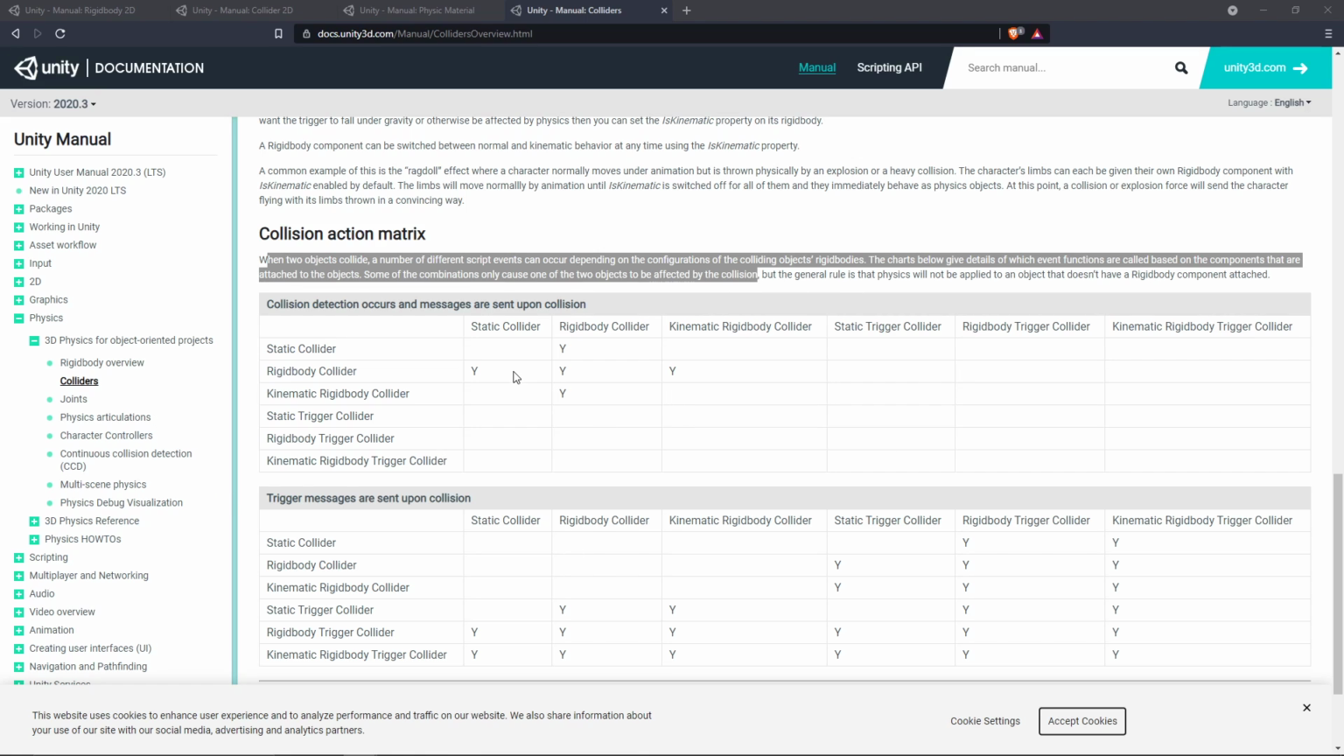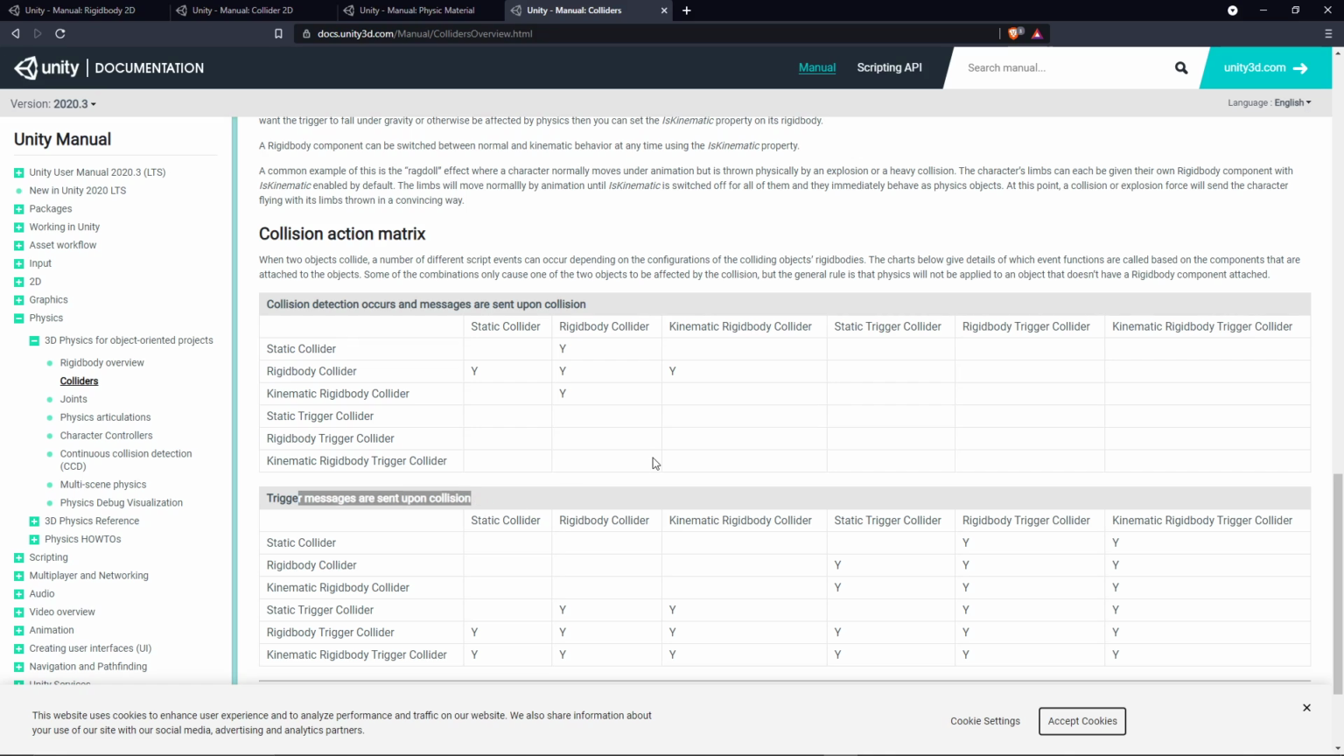So what this table is saying is that wherever there's a Y, it means that there's a collision detection, in which it's not a non-trigger event. So a rigid body collider can interact with a static collider, another rigid body collider, and a kinematic. But when it involves trigger colliders, they're just going to pass through it. A static collider can react with a rigid body collider. A kinematic can also react to a rigid body collider.